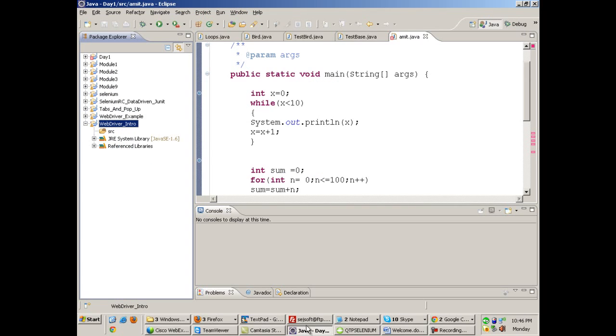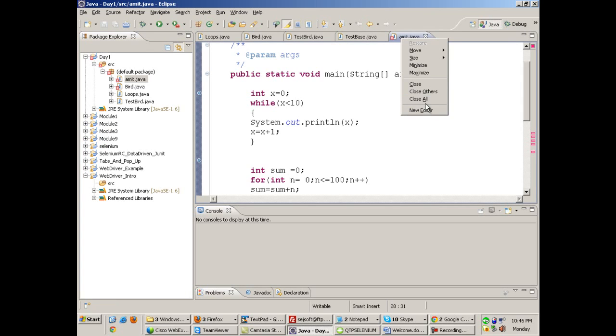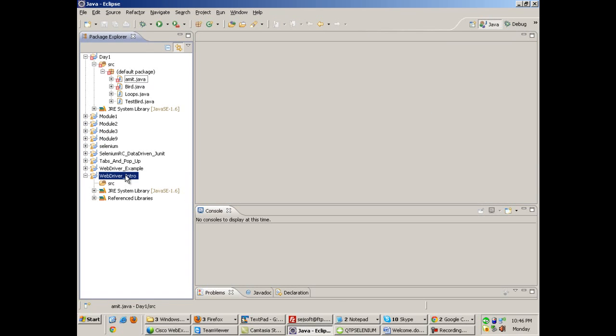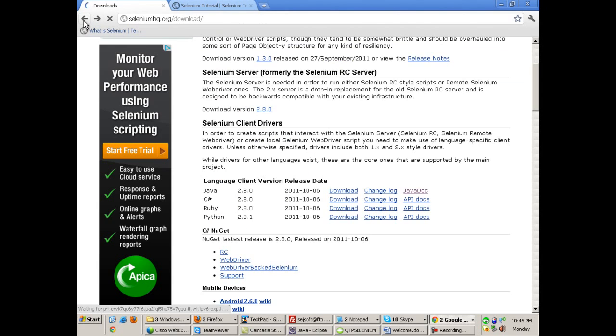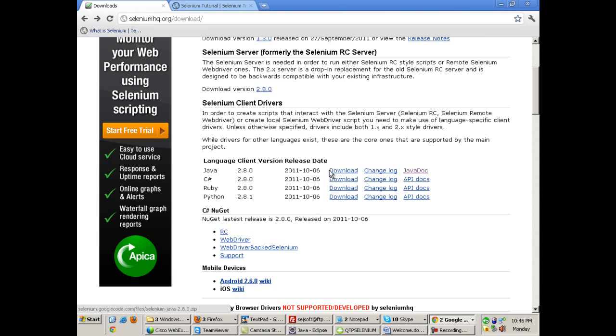So for example, if I go in my code, okay, I've created a project here called WebDriver intro. I've downloaded and configured all the jar files in this, right? How do you download the jar files and configure the jar files of WebDriver? You go to the Selenium site and you download the jar files from here.